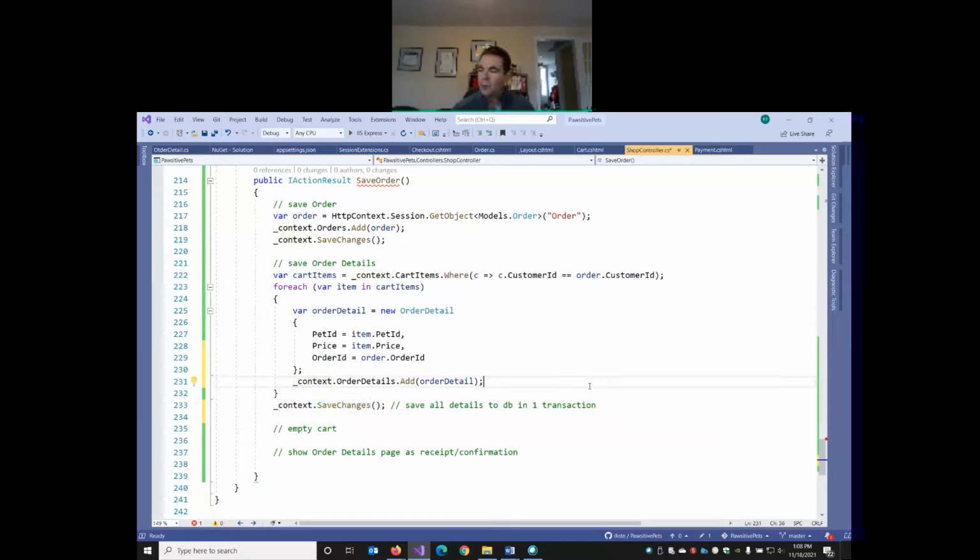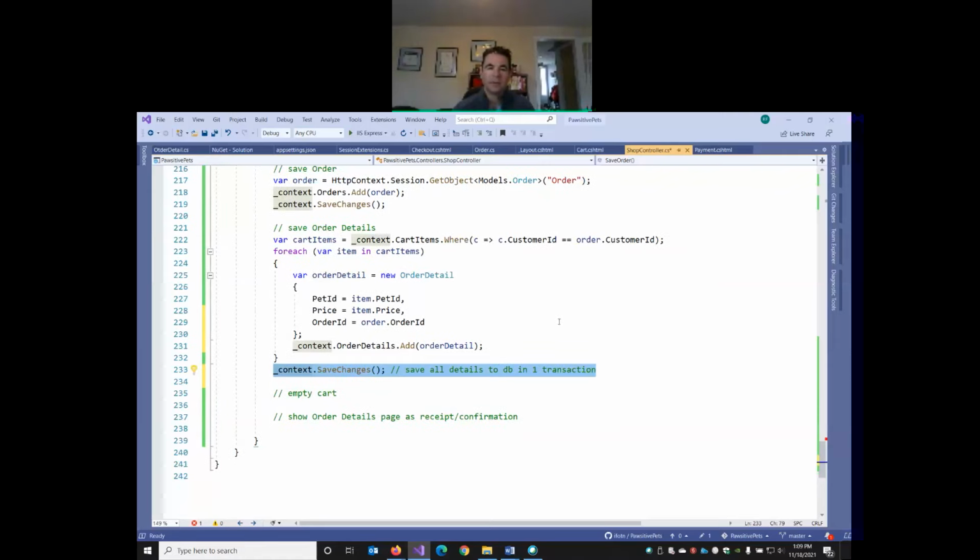We're also advised not to call save changes in a loop. If we do this, it's going to give us some kind of a database concurrency error. So we're going to call the save changes after. We can then use basically this same loop though.